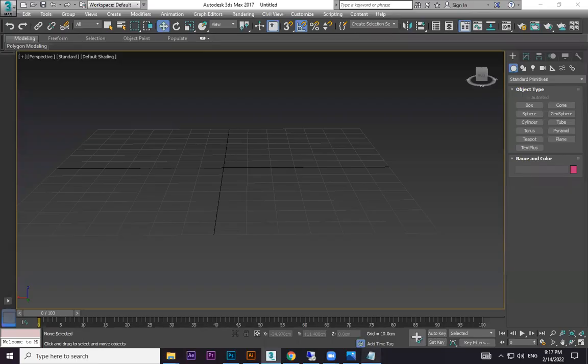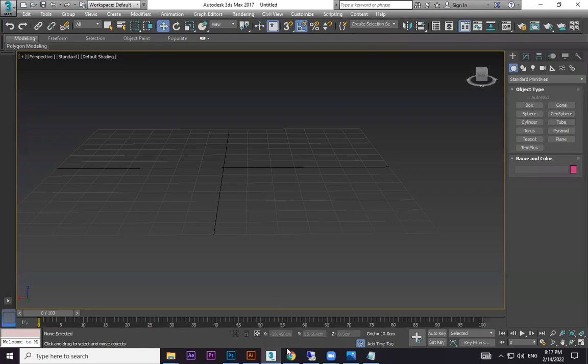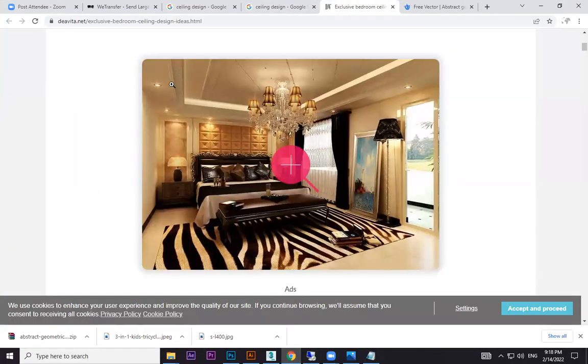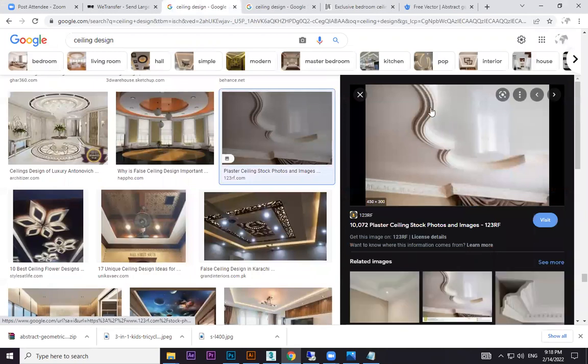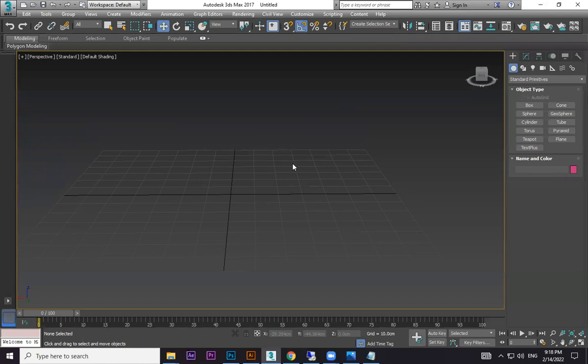Loft is an option. Actually, when we do ceiling design, can you see this border? These kind of designs you want around the ceiling. Or can you see this one? These kind of designs, if you get, it is very difficult to do manually, right? It's very difficult to do manually to get this kind of shape. So these things you can make using loft.